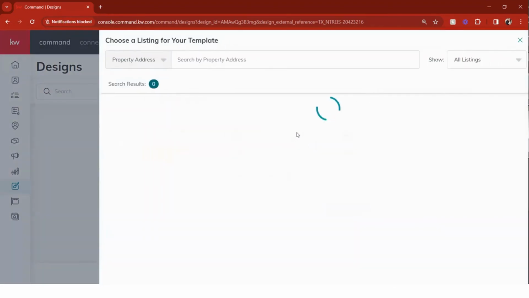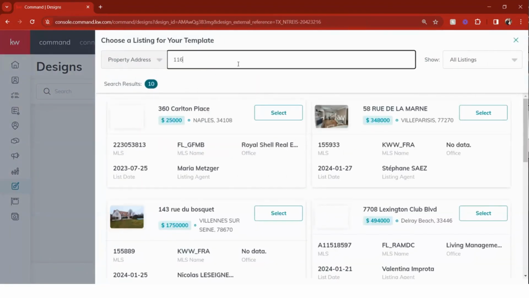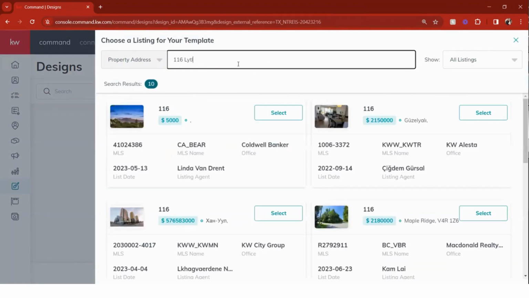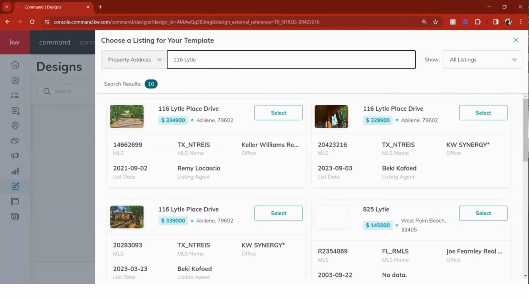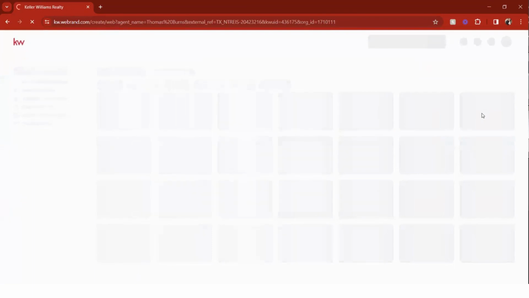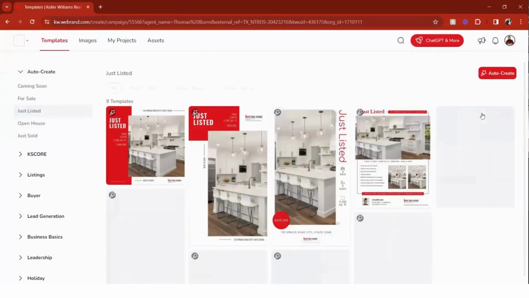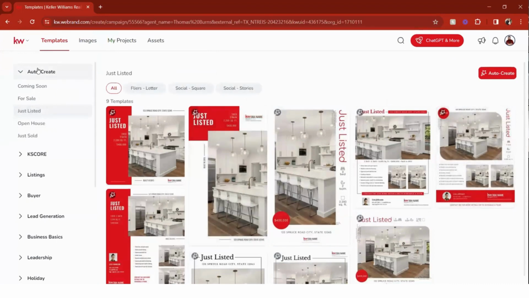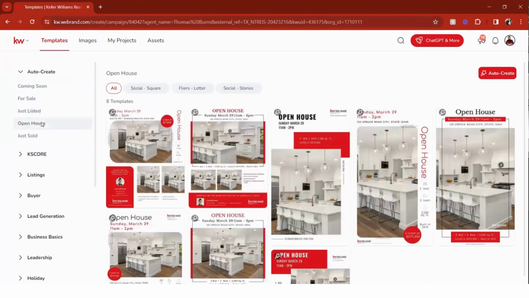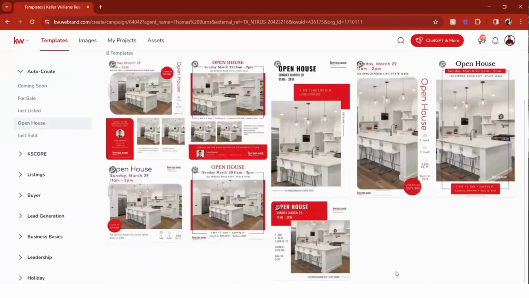Hit next. It's going to ask us what we want. I'm going to use the same address because obviously if it's just listed, we want to have an open house pretty soon, like Todd was saying. We're going to go ahead and select the proper one. It's going to bring us into the designs tab, right? And now when we look up here at the auto create, the open house is also an auto create option. So we have the magic wand for it. And again, you've got a couple of different options here when you look through it.